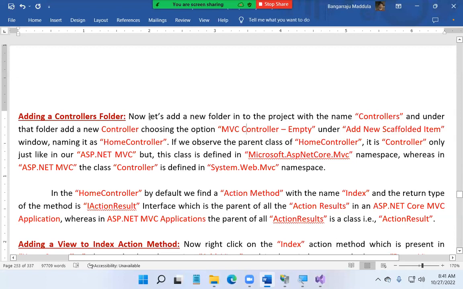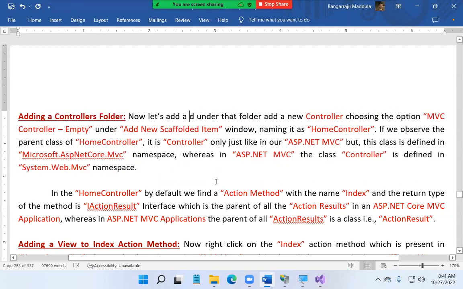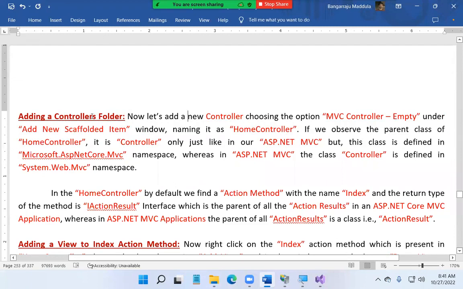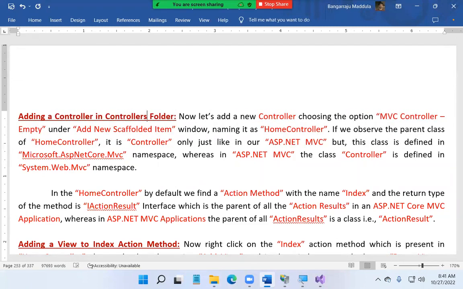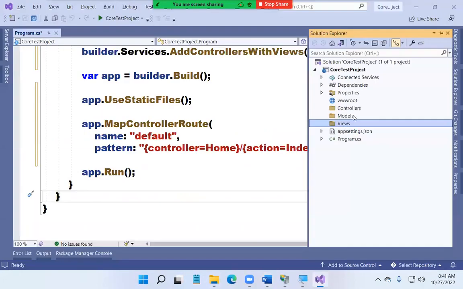Now let us add a controller in the controllers folder. Let us add a new controller choosing the option MVC controller empty under the add new scaffolded item window, naming it as home controller. You know how to add a controller now.